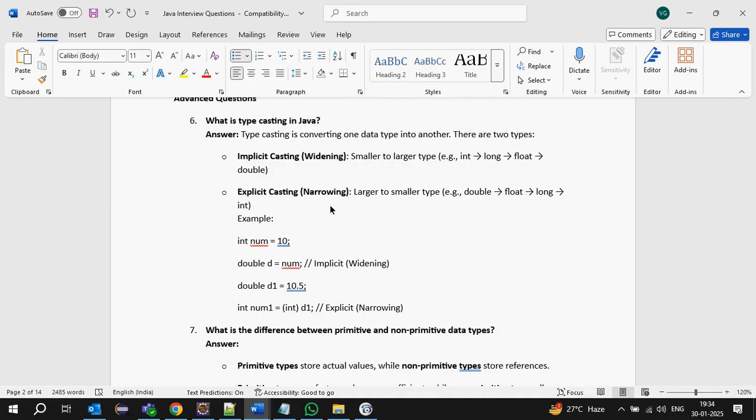That means int to long, right? Byte to short, short to double, right? Smaller data type to larger data type. That is called implicit casting or widening. Int to long, long to float, float to double. Explicit means narrowing, larger to smaller. That means double to float, float to long, long to int.